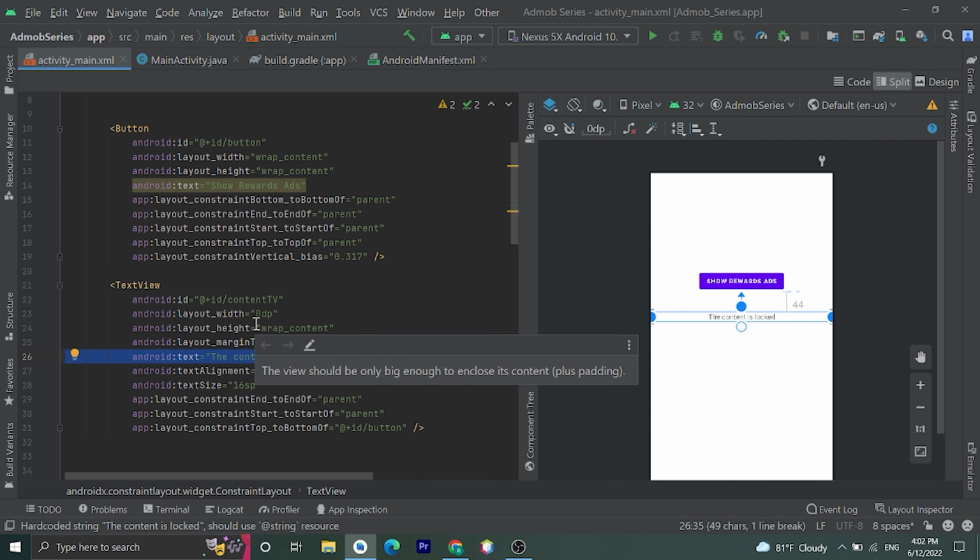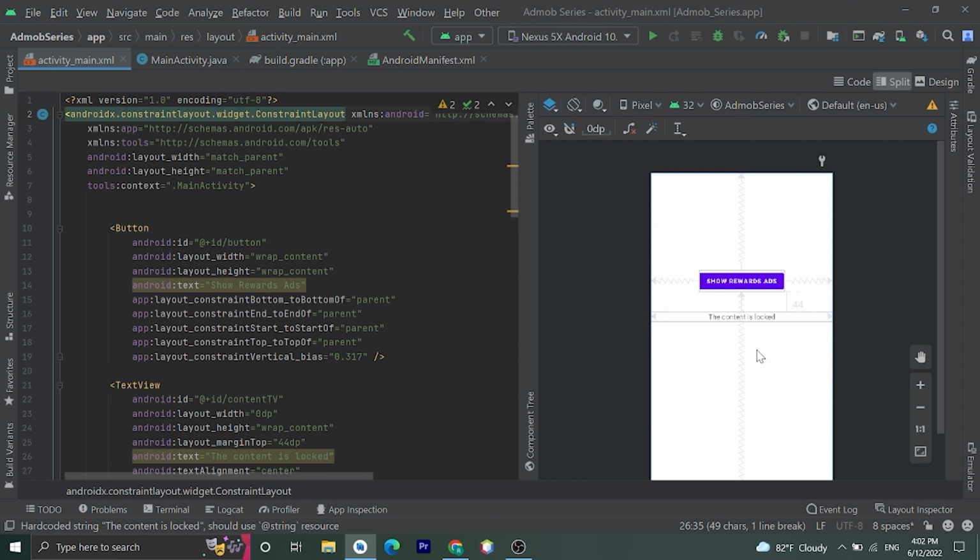Here what we are going to do is, at first we are loading the reward ad, and after clicking this button we are showing that reward ad. After showing that reward ad, when the user gets some reward amount, we are going to unlock this content. This is for demo purposes. If you have a production application or another type of application, you can implement it in other ways.